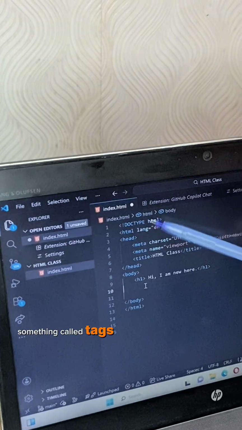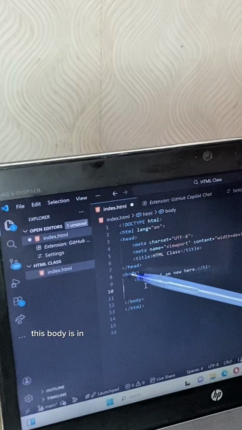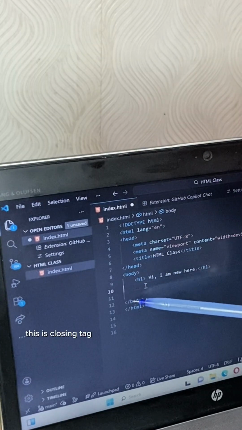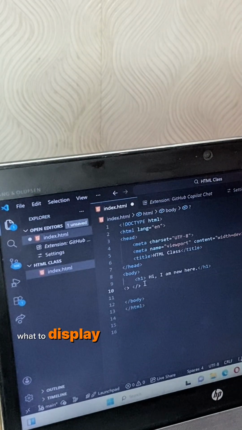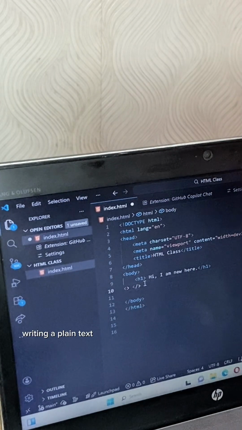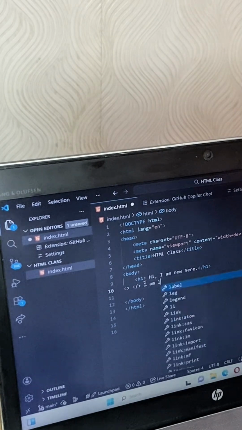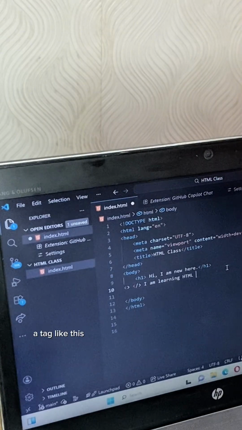HTML works with something called tags. This body is an opening tag. This is a closing tag. Tags tell the browser what to display. So instead of just writing plain text like this, we wrap it inside a tag like this.